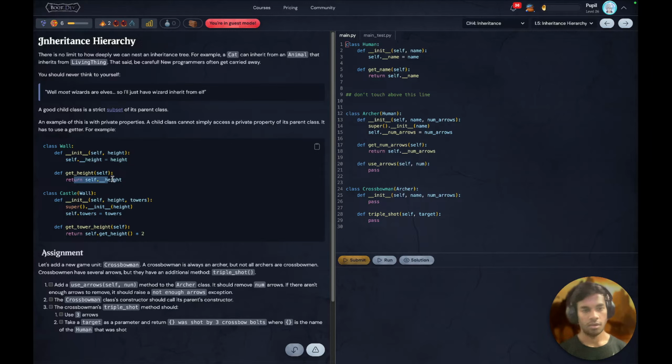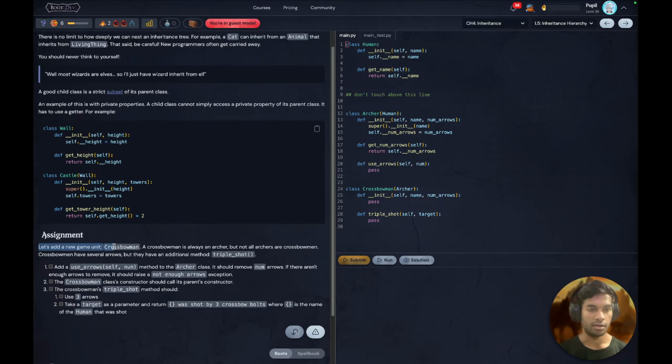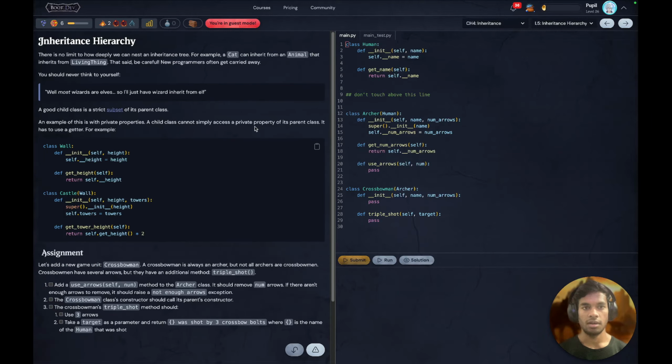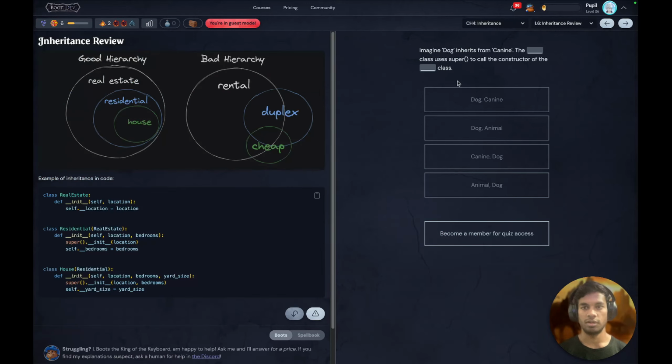Let's add a new game, and I guess I can just skip the assignment part. Yep, doing this is much better. Inheritance review. Example of inheritance in code. A good hierarchy is something like this, where a proper subset means that none of the elements in the subset are outside of the parent class. Every element is inside.